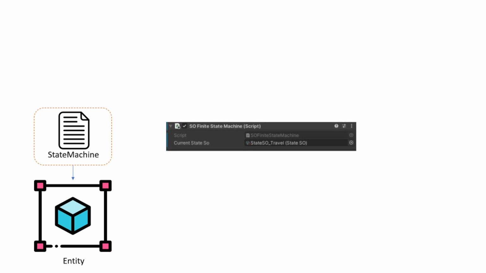So how does our state machine work? In our scene, we have our entity game object. It could be the player or an AI, it doesn't really matter. It has a component attached to it, which is the state machine. The state machine always needs an initial state, which is a state scriptable object. And inside of the state scriptable object, we have certain logic.